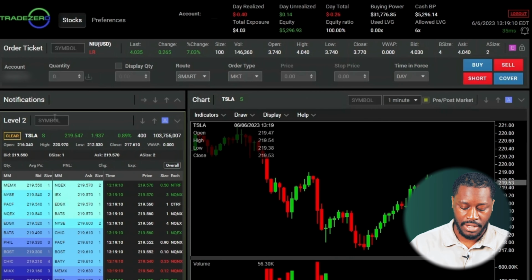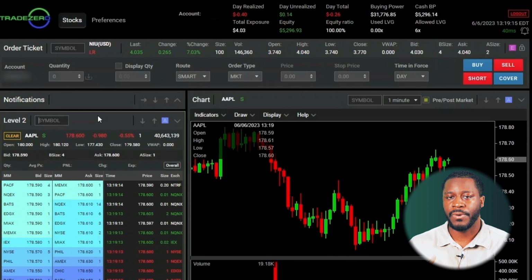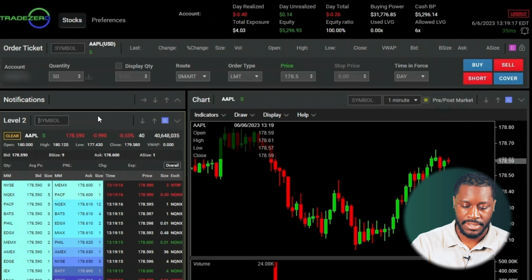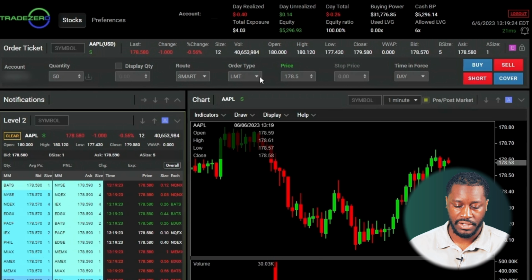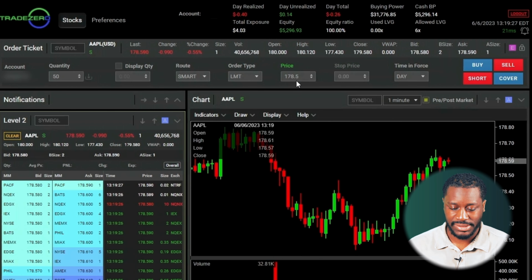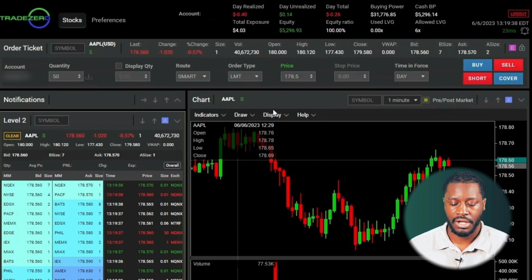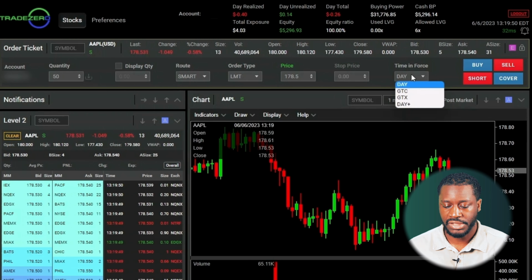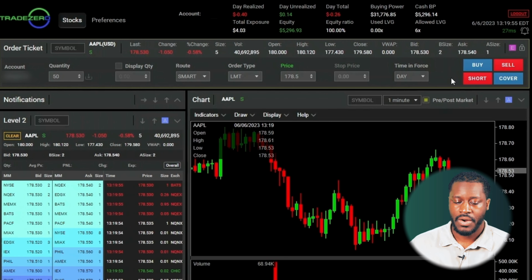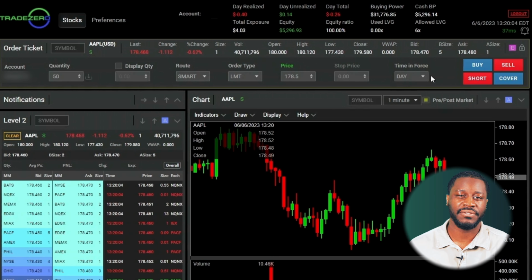Let's type in a symbol here. We're gonna go for Apple. All right, and then I'm just gonna press my combination key here, Control-B. Now, if you take a look at the order ticket, you'll see that all of the information here got applied. So we have a price of 178.50, which is just about 10 cents off of the current ask. Then we have a quantity of 50, right? Our smart route is selected. Then we have our time in force on day. All right, now when I'm ready to execute this order, I can go on ahead and hit buy. And that's it for load hotkey.